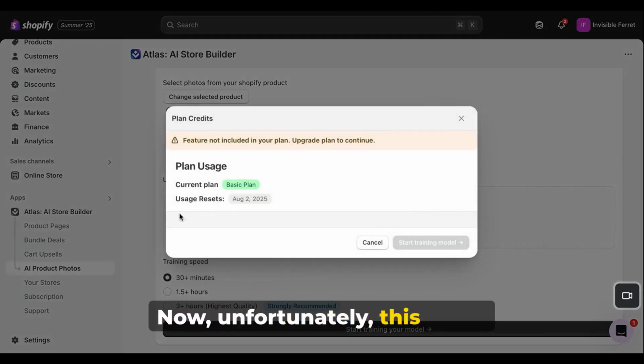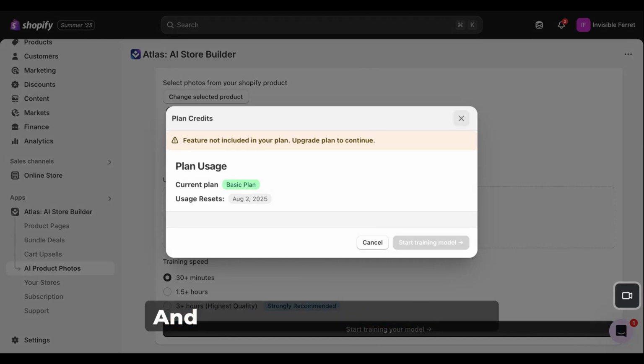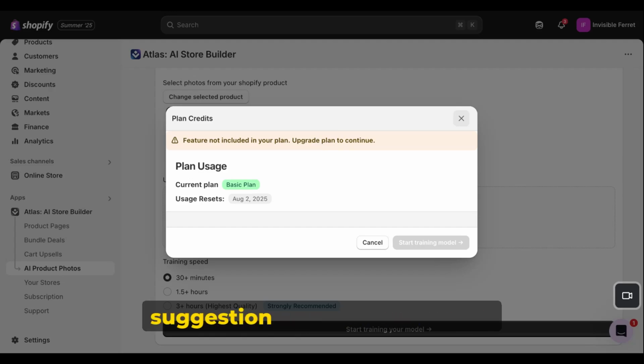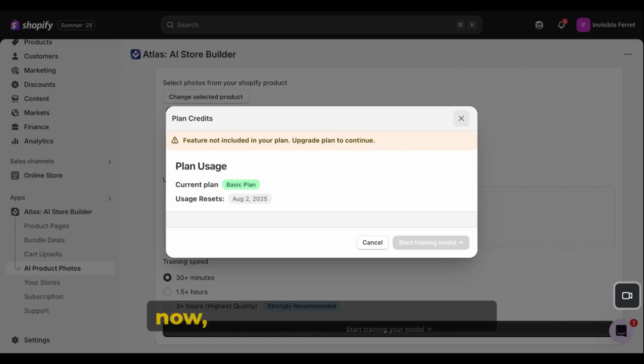Now, unfortunately, this is not included in the basic plan, but it is pretty easy. It's self-explanatory, and when the training is done, you're going to click the action button to open the prompt editor. There you can write your own prompt or use an AI suggested prompt, which they actually recommend. Then you'll click generate now, and it's going to give you all of these AI photos.